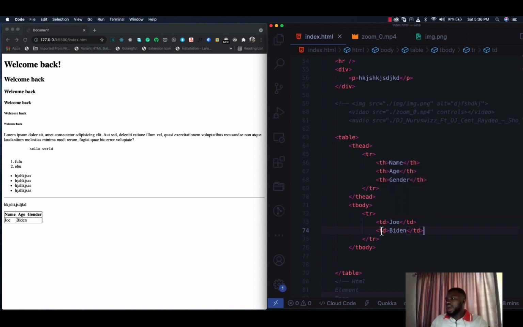As you can see, I have only two items, which is meant for the two columns. The last one is not there. So when you add it, you get to see it in that space that you have here. So the gender is male, right? So that's how you write your HTML table.